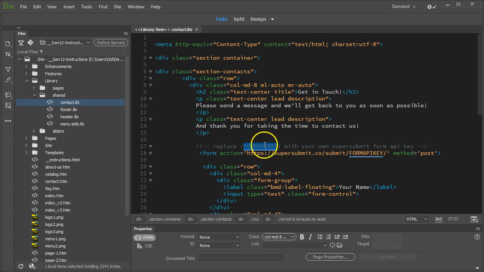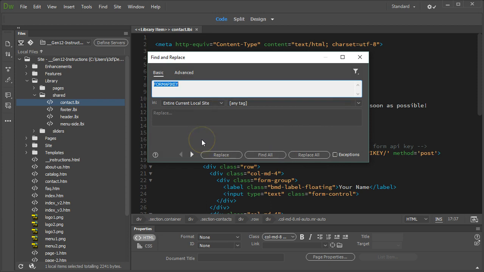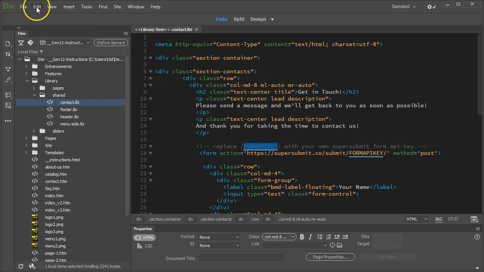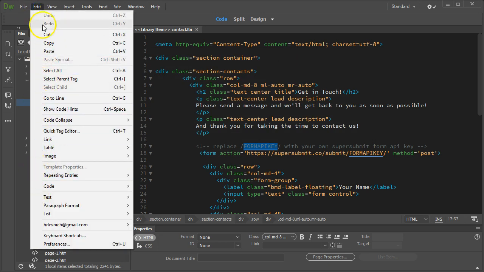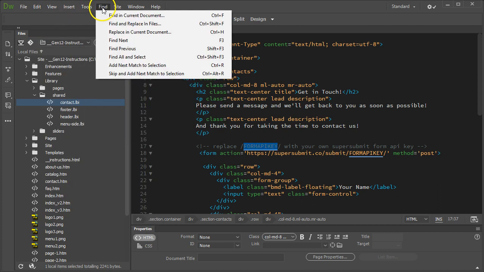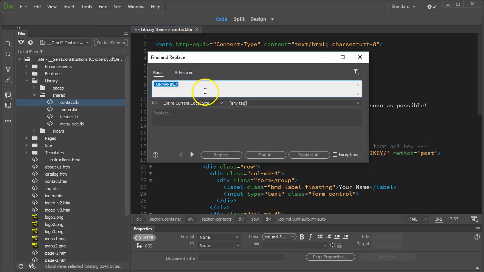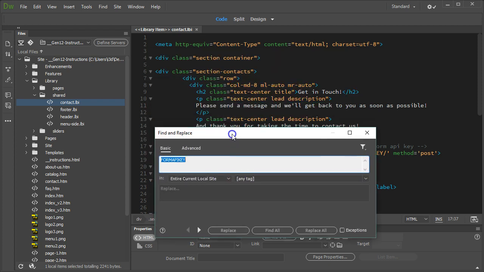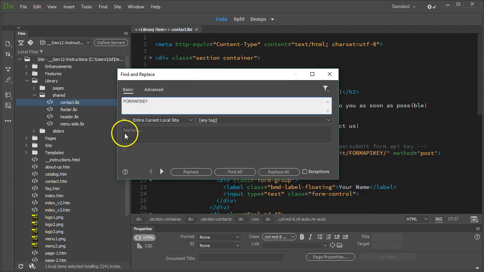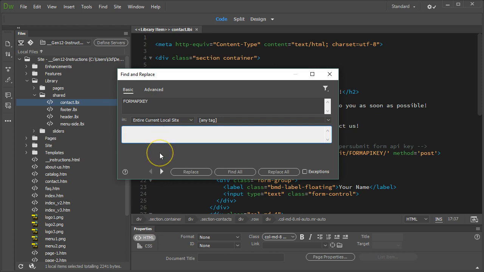To do this, we're going to double click on FORM API KEY. Control Shift F on the keyboard pulls up find and replace, or Control Command Shift F. You can also use the edit find and replace for older versions of Dreamweaver. Newer versions actually have the find and replace right here. So we're just going to open that up. It automatically has the form API key selected. If not, just simply copy and paste it into the find window. And in the replace window down below, pop in the new API key.